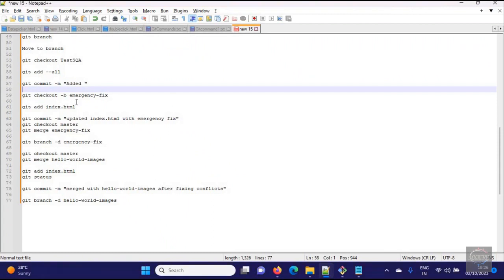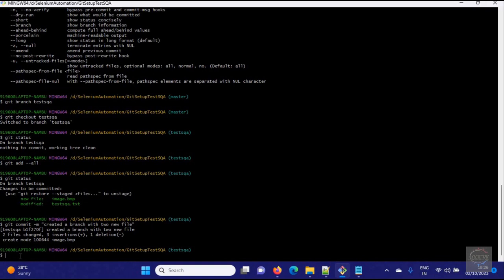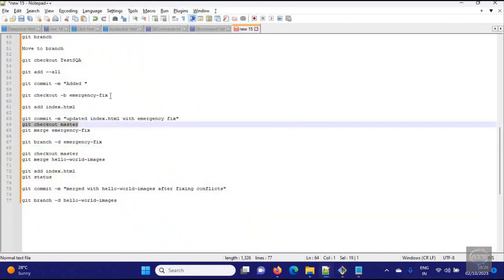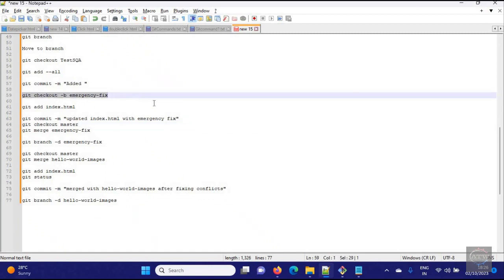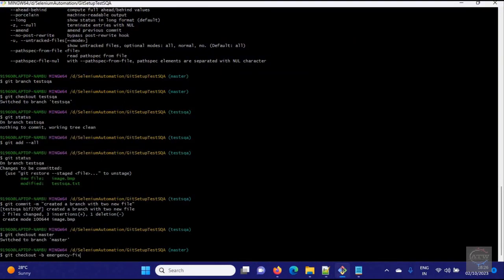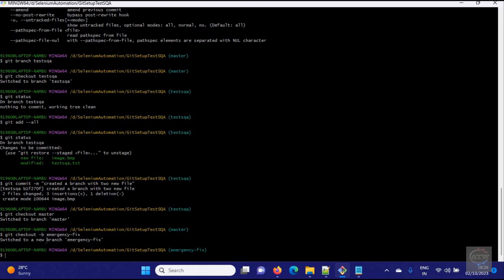Okay. So for that, first you have to go to master branch because the current focus is on our child branch. So now the focus is in master. Now we are going to create a new branch. So this is the shortcut for creating, -b. If it's not available, immediately it will create a branch. So emergency fix has been created. Now the branch has been created. The focus is also moved to this branch. Okay.